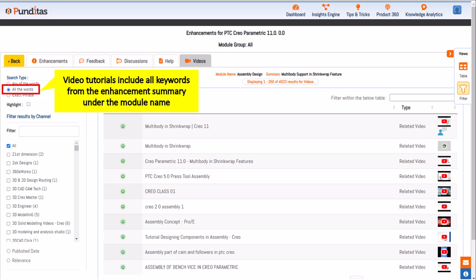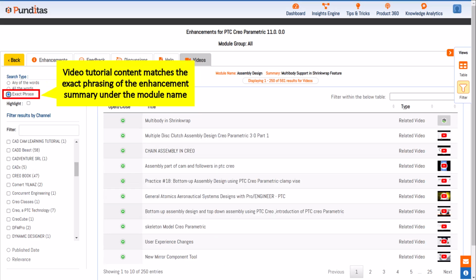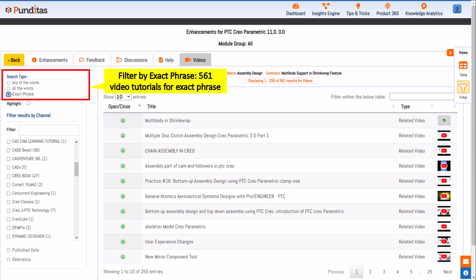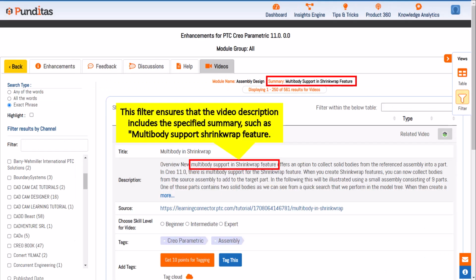All the words means all the words from the summary of the selected enhancement and the module name must be present in the video tutorials. Exact phrase means the summary of the selected enhancement under the module name must match exactly with the content of the video tutorials. Here is an example of the filter by exact phrase. 561 video tutorials match the exact phrase. Here we can see the filter where the summary, multi-body support shrinkwrap feature, is included in the video's description.